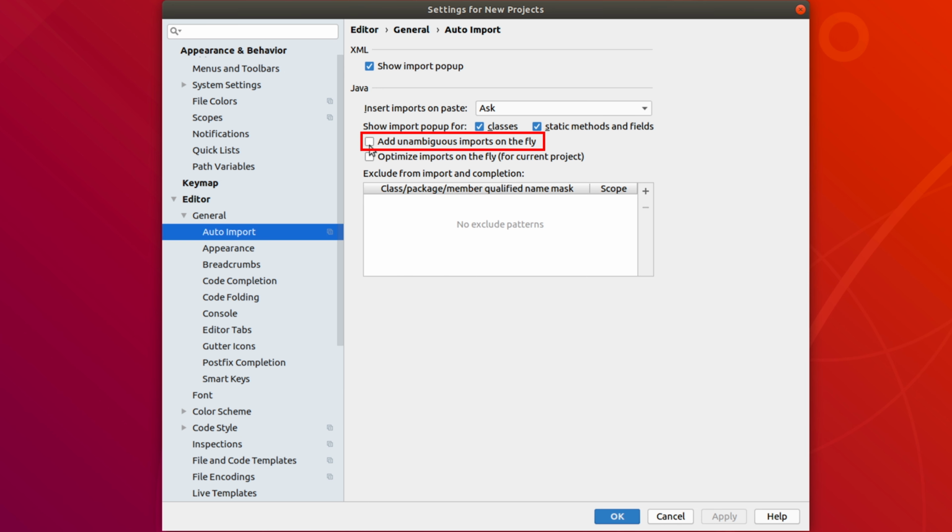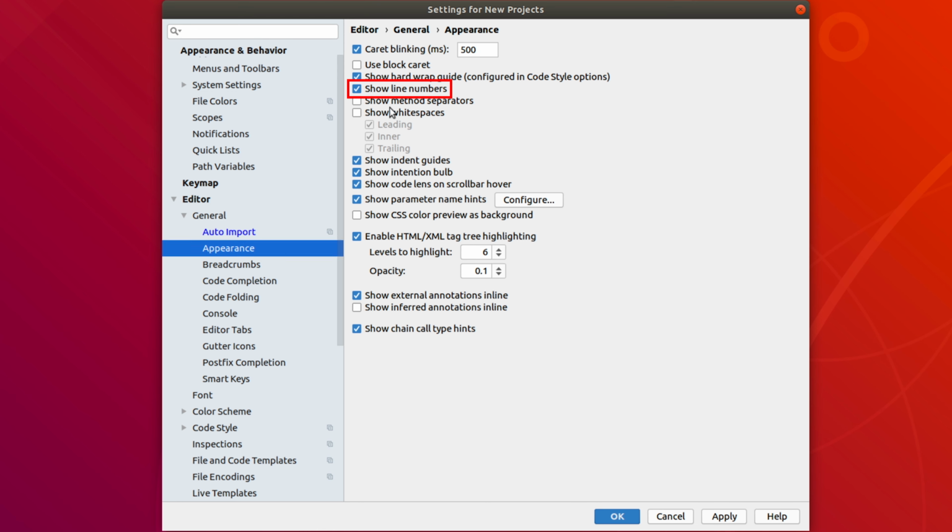We want to check both of these boxes, add unambiguous imports on the fly and optimize imports on the fly for current project. Now we'll talk more in later videos as to what these are doing, but basically it's just making life a little bit easier when you're typing in code. The next option down here we want to select is Appearance. You want to make sure Show Line Numbers is checked. And you can see that is checked, and that again makes life a little bit easier, and you'll see that in action in future videos.